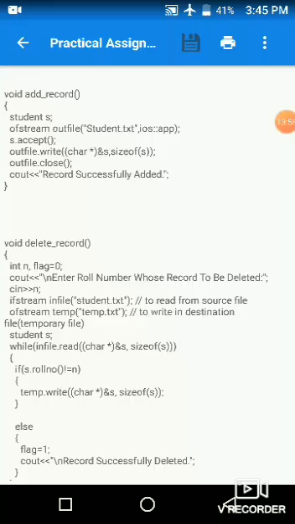So what I have done, I have created the object outfile of the class ofstream, and the file we want to open for writing is student.txt, and in which mode we want to open it, in the append mode. So what it means, append means the record whatever we want to add will be added at the last of the record.